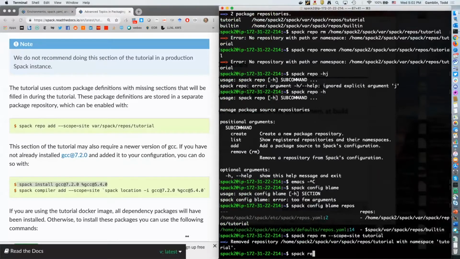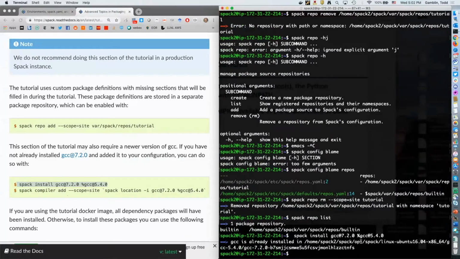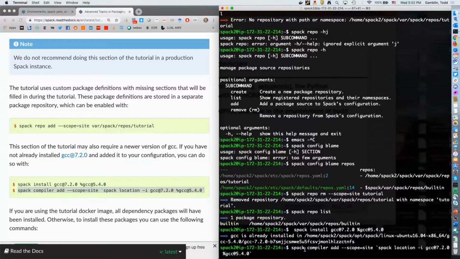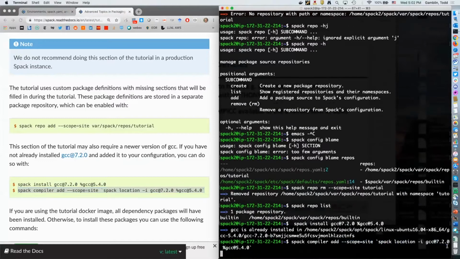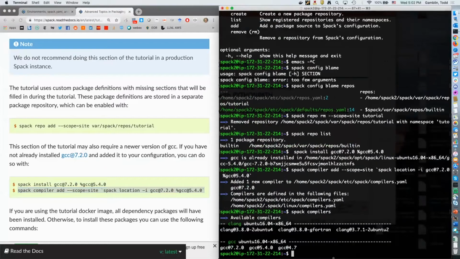Okay. So now if I do spack repo list, fine. Now I'm back to here. I'm going to make sure that this compiler is installed. So I'm going to install GCC 7.2, okay, it's already installed. Awesome. So I didn't even need to do all that. And then I'm going to make sure that compiler is added. So what I'm doing here is I'm saying add this compiler with scope site. That means basically put the configuration in my Spack instance. And then I'm going to use the install location of GCC 7.2.0 with that spec. Okay. So now I have the compilers I want. I don't even think I actually need to do this to edit the files for this part of the tutorial, but okay. Here's GCC 7.2.0, and we're good.